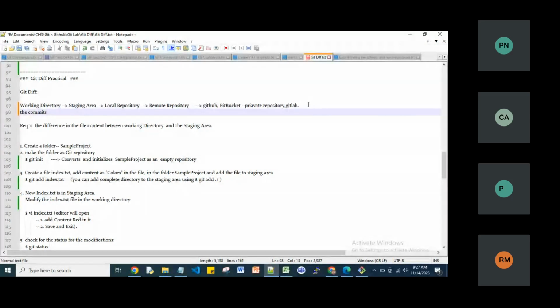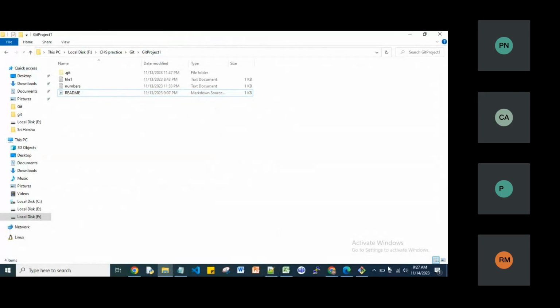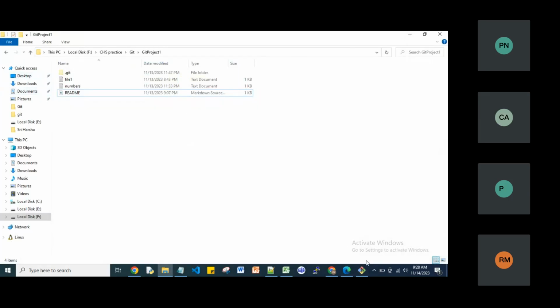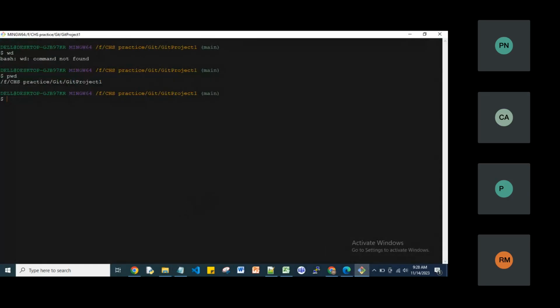What is the difference between the previous commit and the first commit? What are the changes that have been made? We need to check it out. So I have this project and I am currently in this folder, the git project 1 folder. Let me git pull origin main. It's saying that it is already up to date.